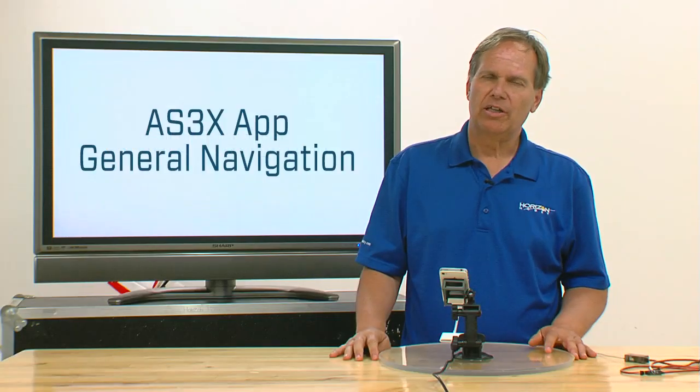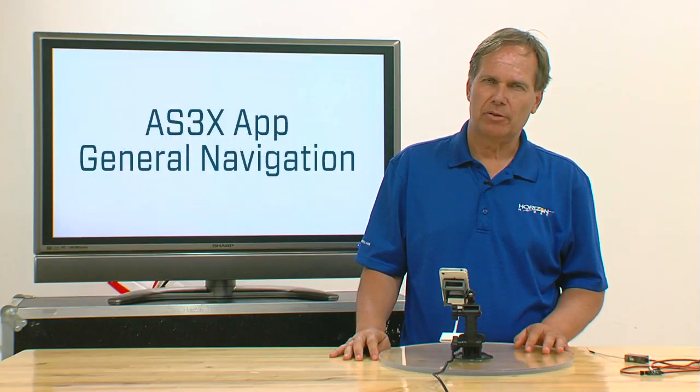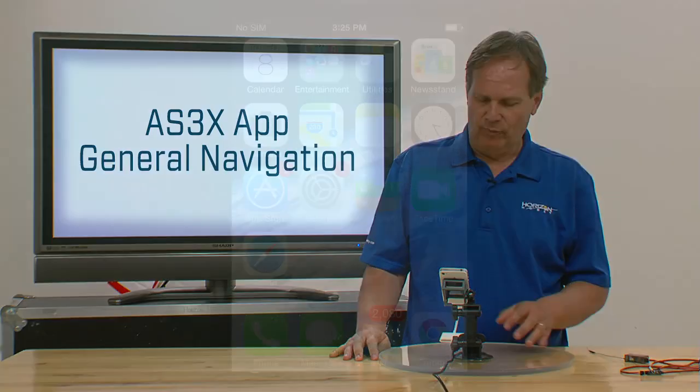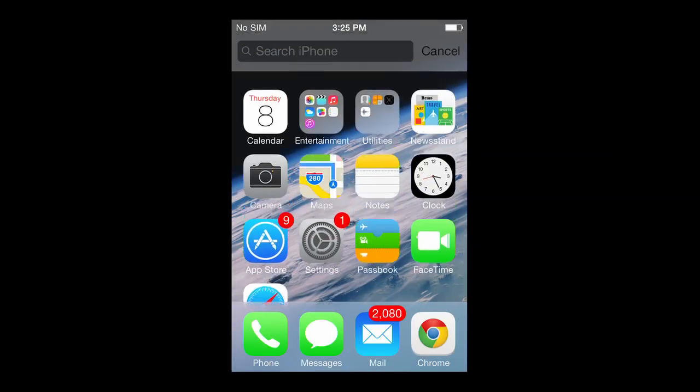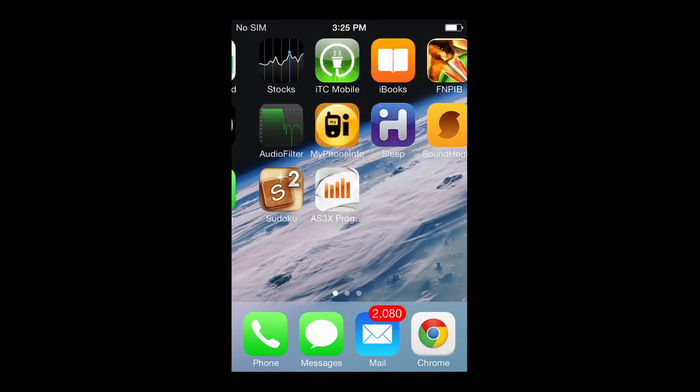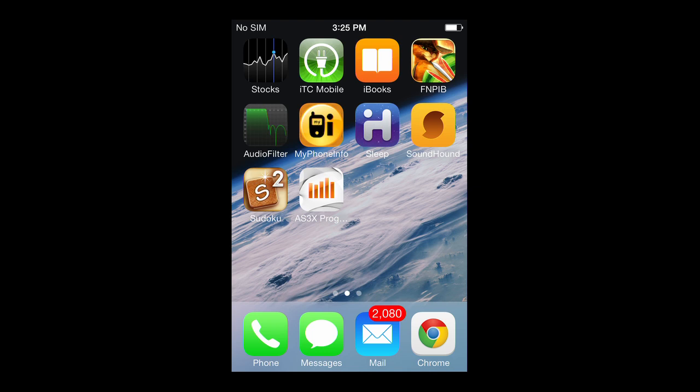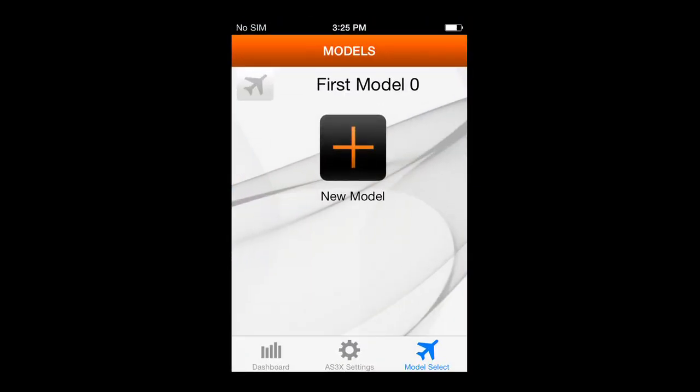In this video, we're going to give you some pointers on some general navigation with the iOS app. First, let's go ahead and open the app. So the app's already loaded. Touch the app, and the app will open. If it's the first time that you're opening the app, it's going to open up in the wizard. In this case, we've had it open previously.